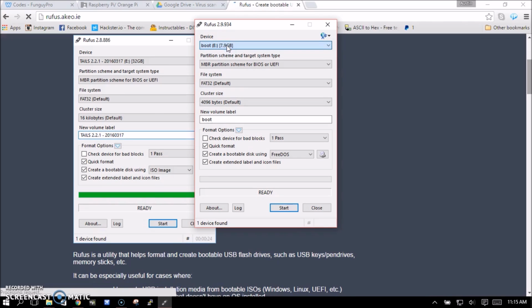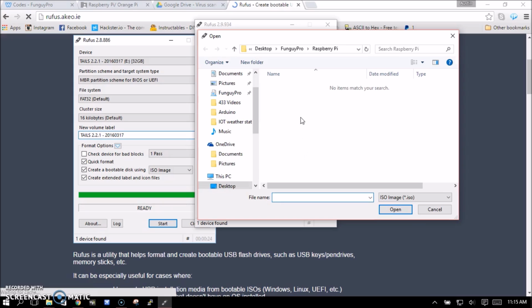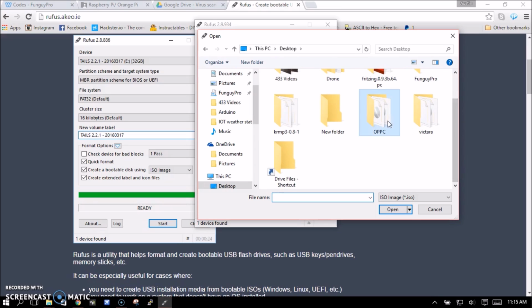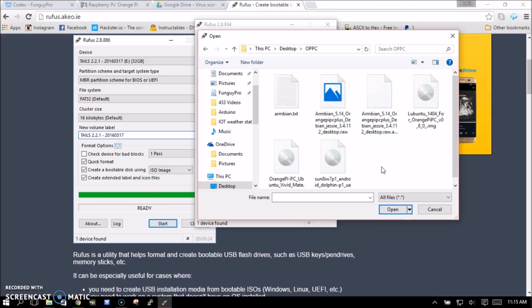I've already downloaded everything. So you're going to select the extension that you want. Make sure it is not C, because that's your computer and you don't want to reflash that. Then navigate to where you have downloaded your Ubuntu image file. And you're going to see there's nothing on there. You're going to want to select all files and then all the files will pop up.